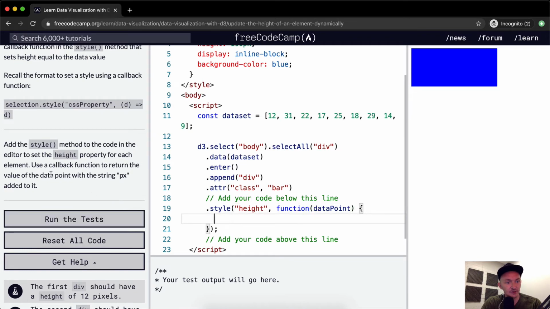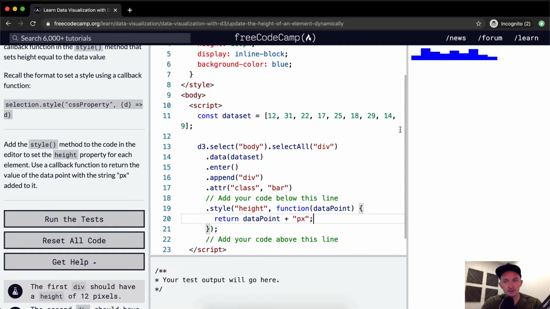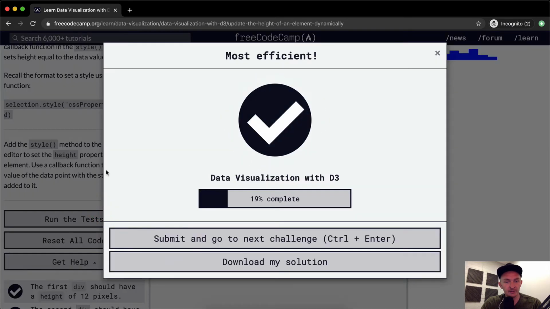And we want to say for each element, use a callback function to return the value of the data point with the string px added to it. And we can return data point plus px. And you'll see now we've got an actual bar chart. If we run the test, we'll see that passes.